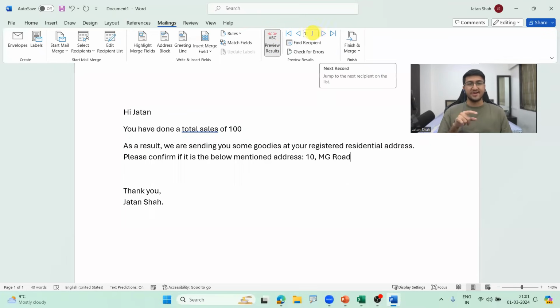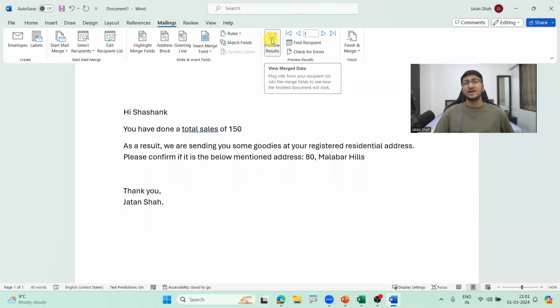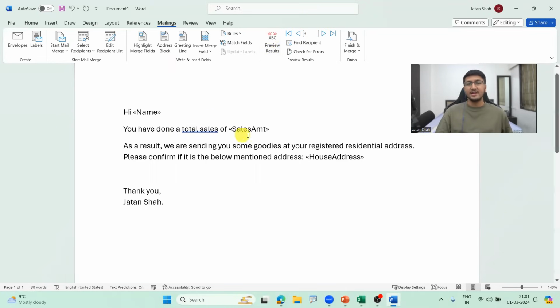So if you click on the next one, this is your first record coming for Jatan. If you click on next, Shobit 200 SV Road. Number 3, Shashank 150 80 Malabar Hills. So this way, just by clicking on this button, you can simply preview your result. Again, if you click on it, it will get back to your normal merge field. As you can see, name, sales amount, and house address.